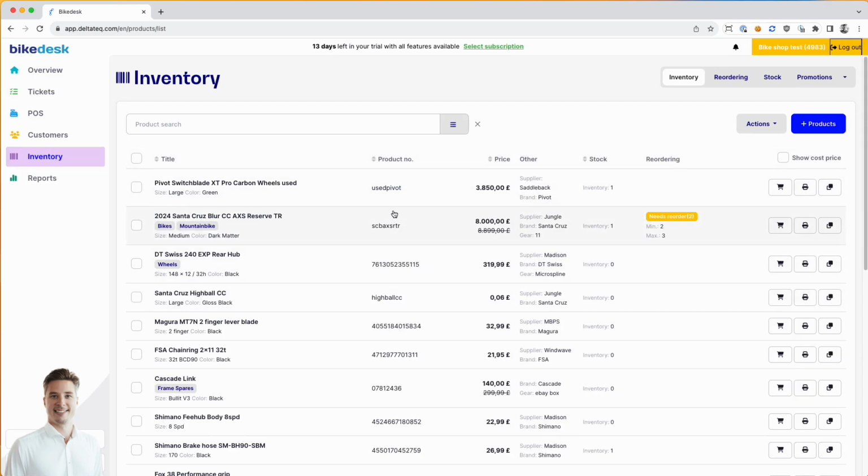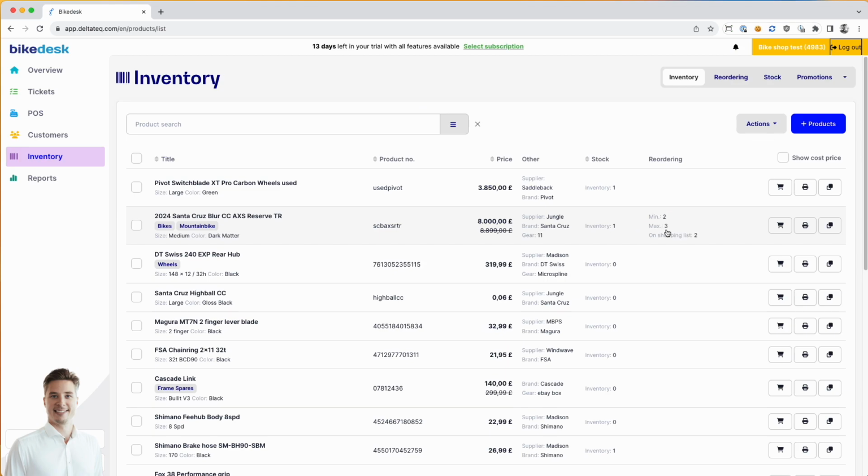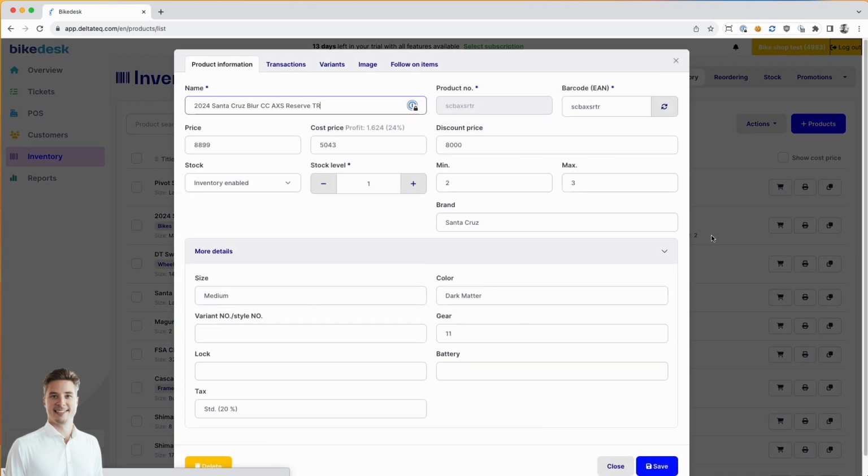So basically now we have a product here, and we can see the product I just set up reorder point on tells me that it is actually below our reorder point, so it actually lights up like this. And if I want to, I can go in here and click on this basket here, and then I can add it to our shopping list because it tells me that we are below our reorder point. So I'll do that now. And you can now see that it tells me that there's 2 on shopping list.